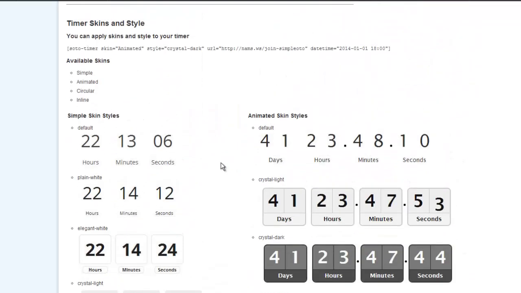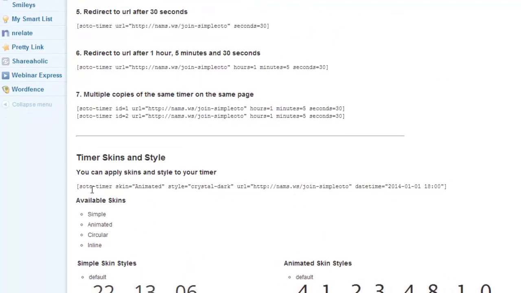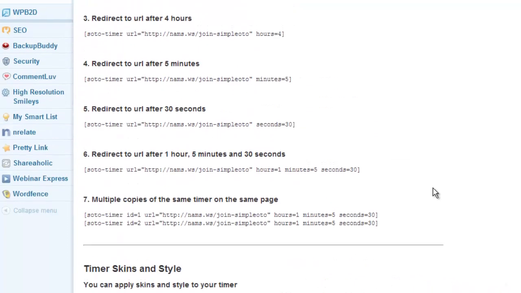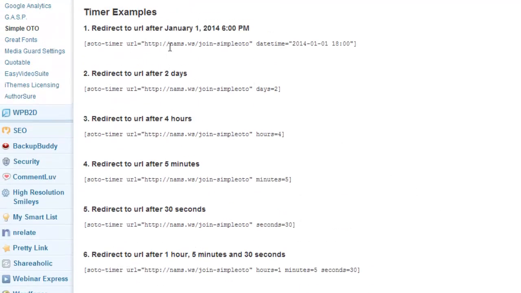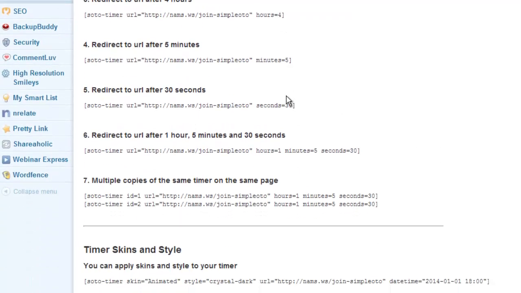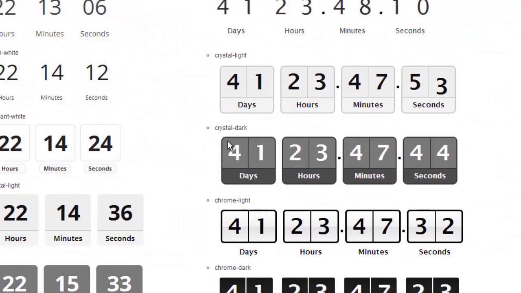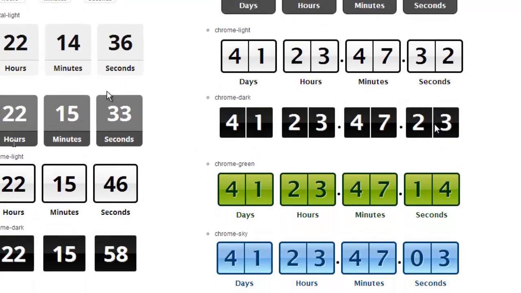Let me go back up a sec. They give an example of how to actually fill it in. For the one above that we looked at before, it was just basic with no skin on it. Whereas here, in this particular code, the skin is animated, style, crystal dark, and then the rest of the code. So it would look like this one here. Okay, I'll show you an example in a second of one I did.